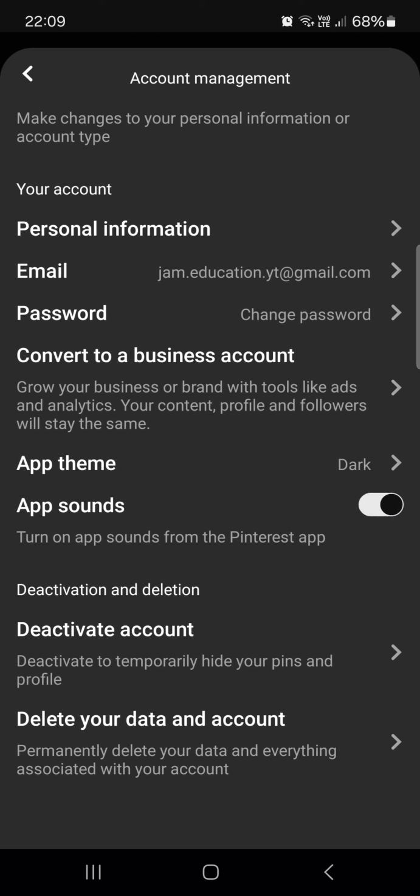If we want to have app sounds on, we can just leave it at on because that's the basic setting, or we can turn it off by tapping on the toggle button, and it's not going to play any sounds for any actions that we do with the app.